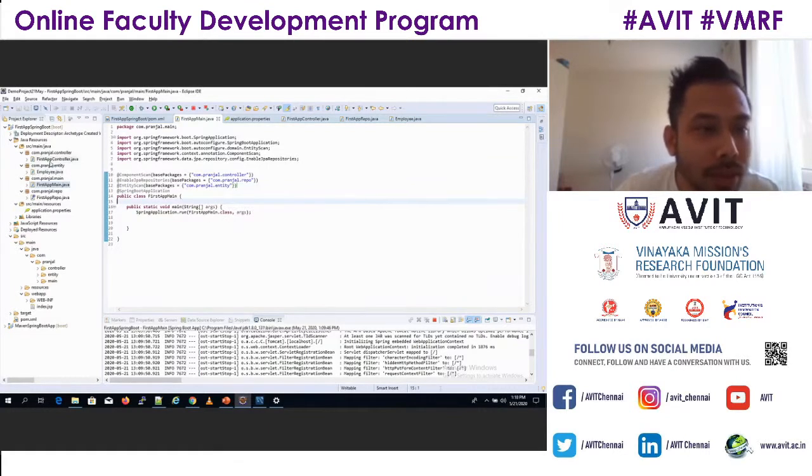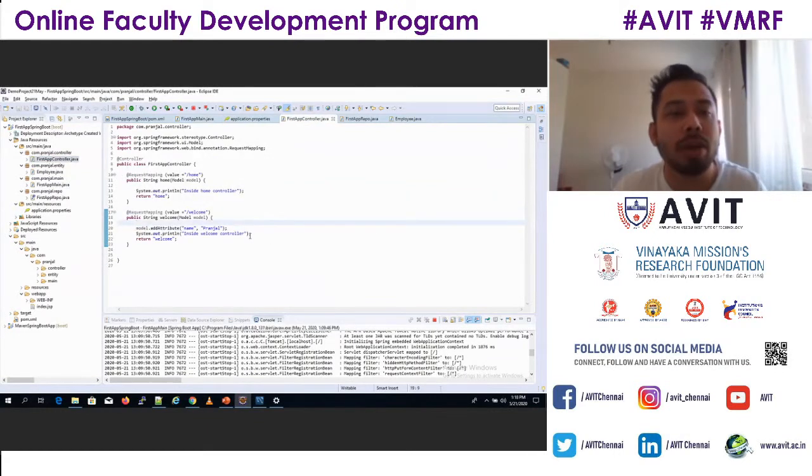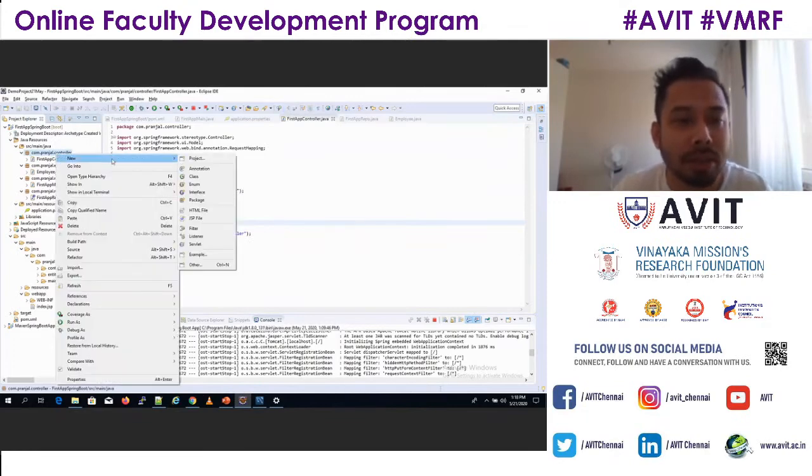Now we have a controller here. From the controller we will not directly go to the repository. Before that we will create a service class.